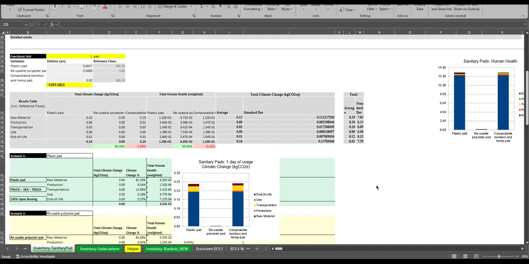So in this video, I'm going to show you how to plot the standard deviation with the error bars chart. So we have all these values, which are scenario one for raw material production, transportation, use, and end of life. This one is for scenario two, and these are scenario three.